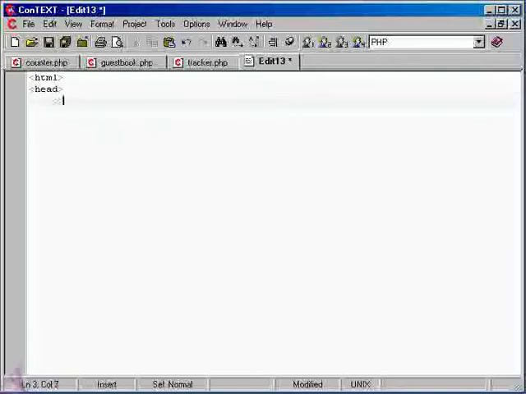Head, title. You thought you were done staring at HTML. So page 1. End of title. End of head. Starting body. And then header 1. This is page 1. And page 1. Just throw 2 new lines in there.